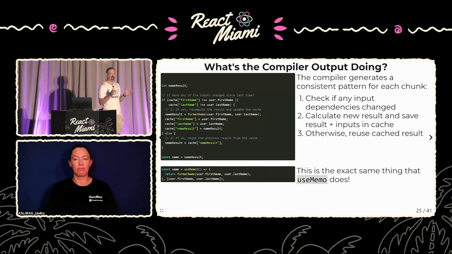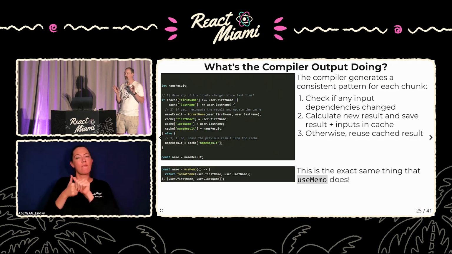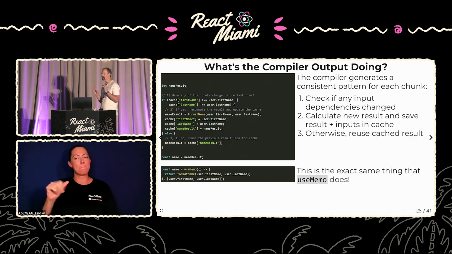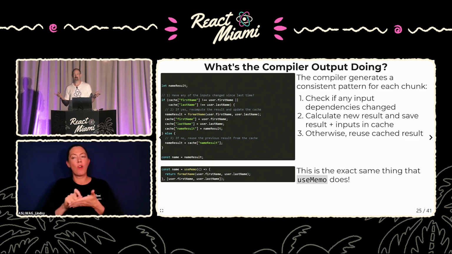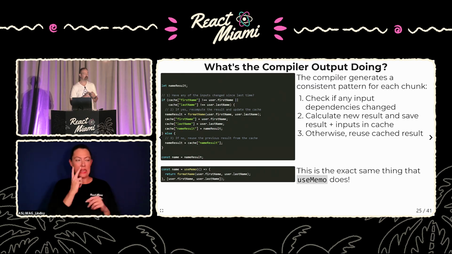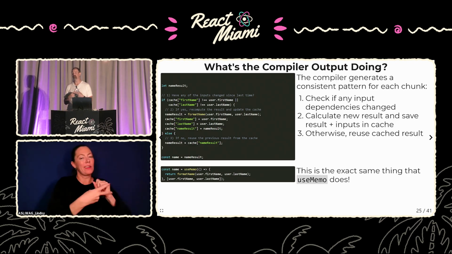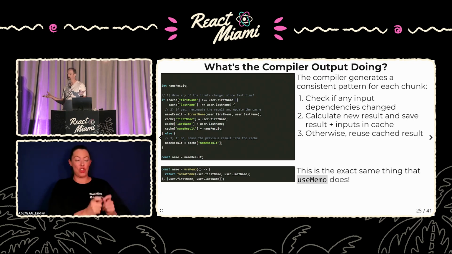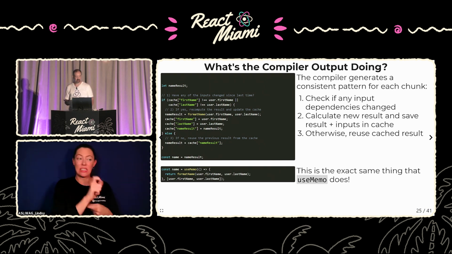If you look at the output, the compiler actually follows a very consistent pattern. For every bit of the output, it's going to rewrite it as a pretty simple if-else statement. It's going to look at the inputs. It's going to see, did any of the inputs change from the last time based on a cache? If they changed, let's recalculate the result. Otherwise, let's just use the result from last time.